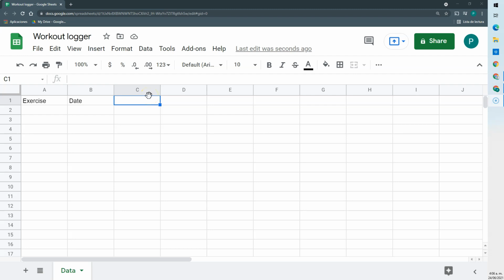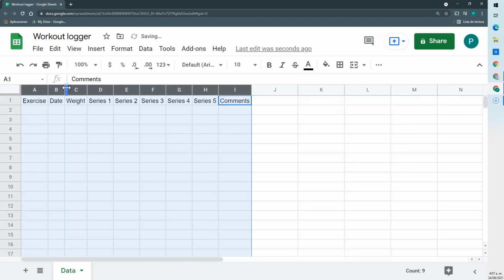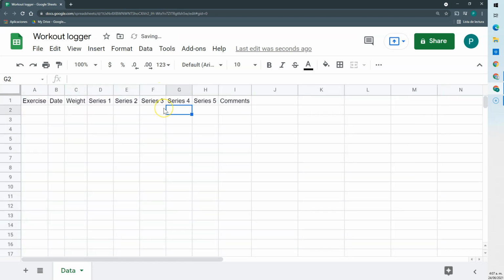We can then put the strength or the resistance here, or the weight, depending on how you're doing it. Then we can have the series. Normally we do between 3 and 5 series, but it depends on your case. We will put some comments here, and that's it. Maybe we could include the time between series or other fields that may be of use to you.